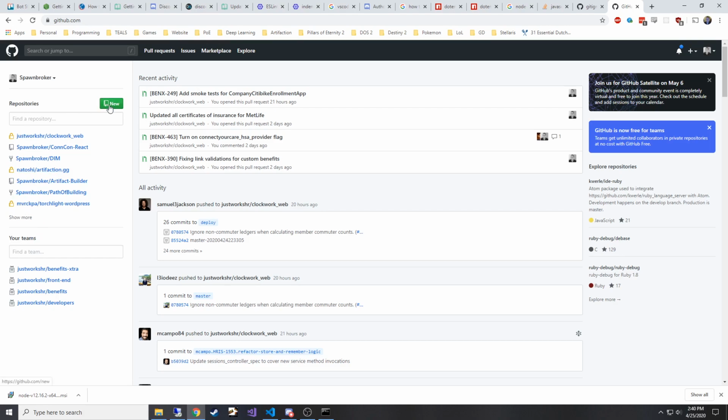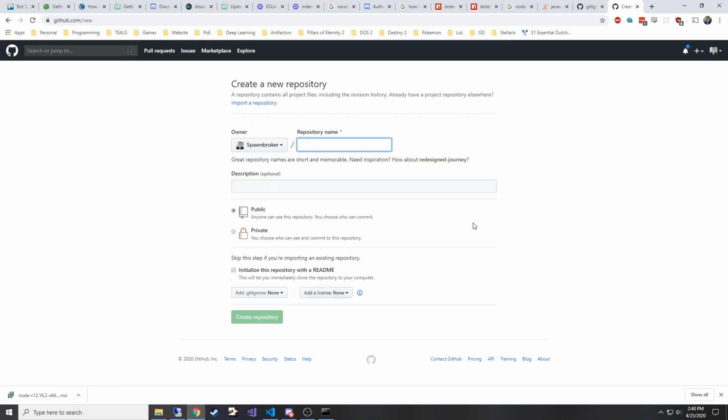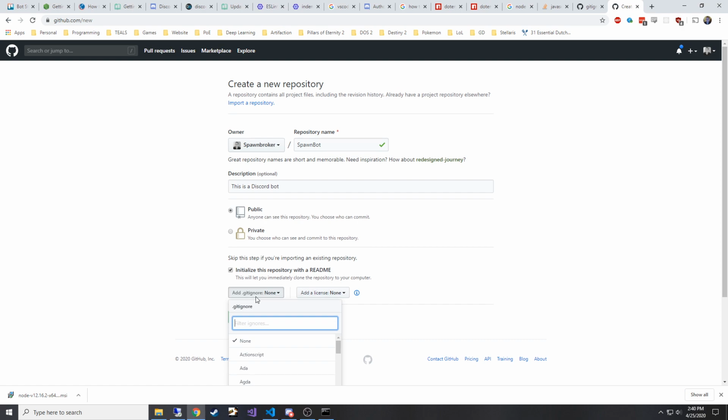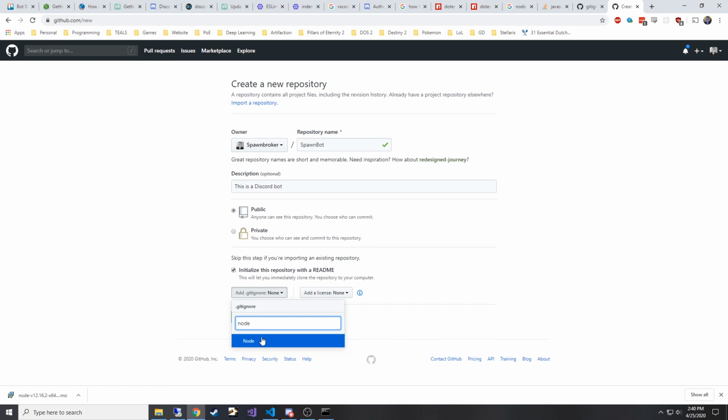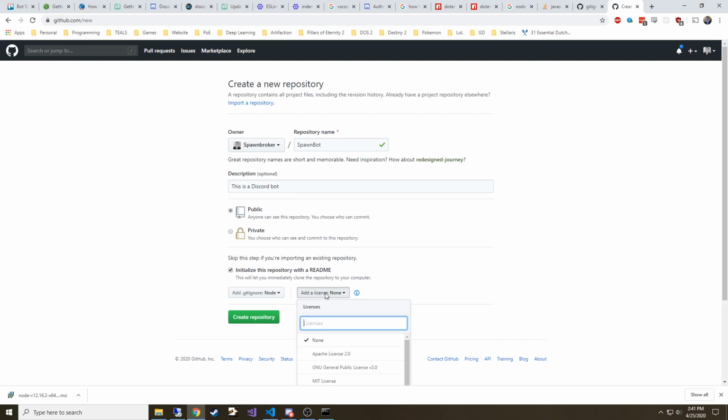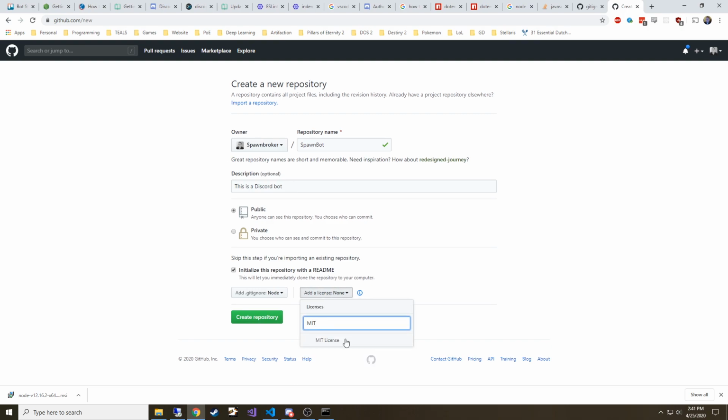Let's create a new repo and let's call it spawnbot. Description: this is a Discord bot. Let's make it public. Let's have a README. And we're going to do a git ignore that has Node on it. And license, let's do MIT. Why not?